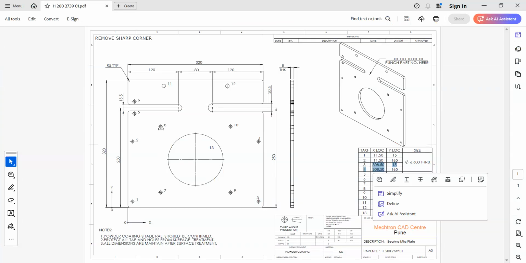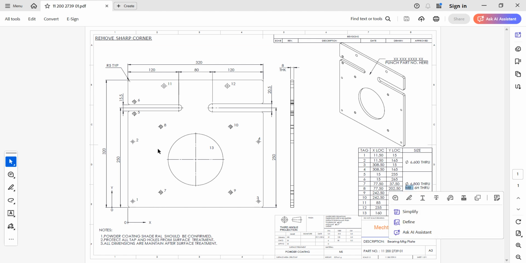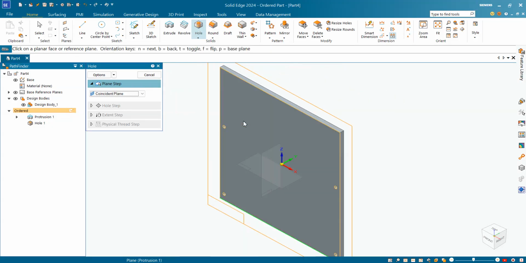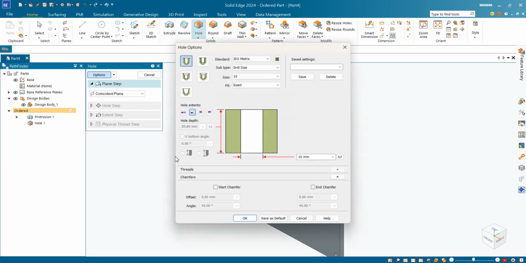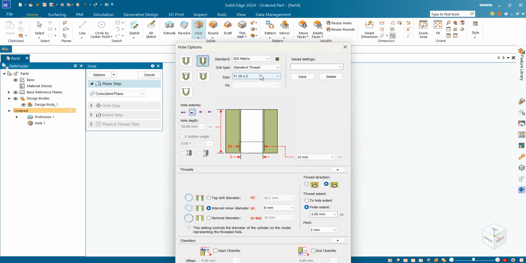Now I want to give these holes an M8. Okay, 7, 8, 9, 10. You can see 7, 8, 9, 10 here. So I will again go to options, then this window will pop up. Now I will select this threaded hole. Okay, I will click on threaded.